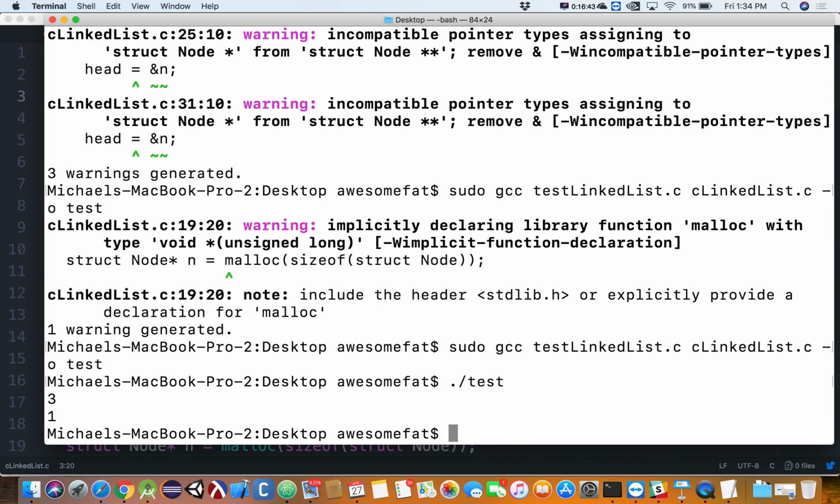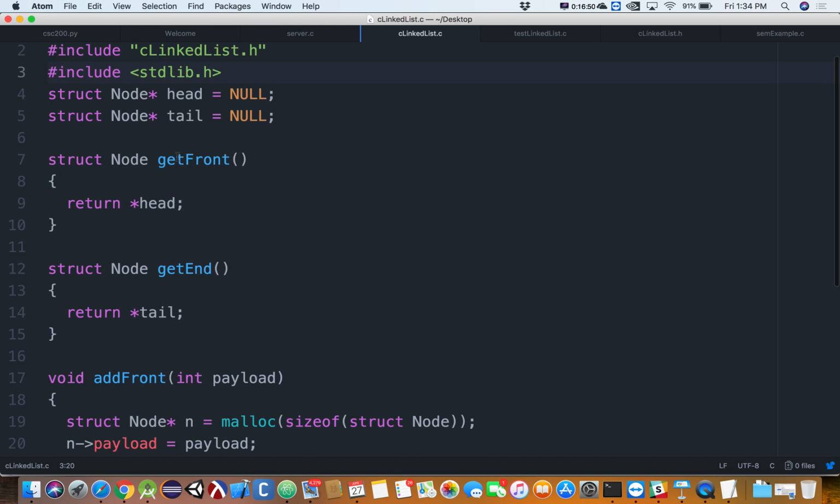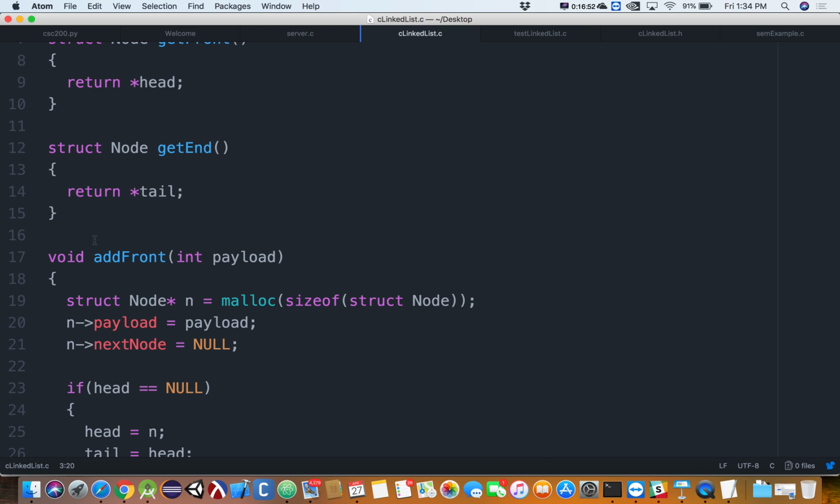There's our 3, there's our 1. So that gives you the front and gives you the tail. And we're linking correctly. Okay, so that's get in. Now we're supposed to do remove front, remove end. Is that it? And add in. Add end. You didn't have us do get in, but I got you. I just wrote, okay, I got you.